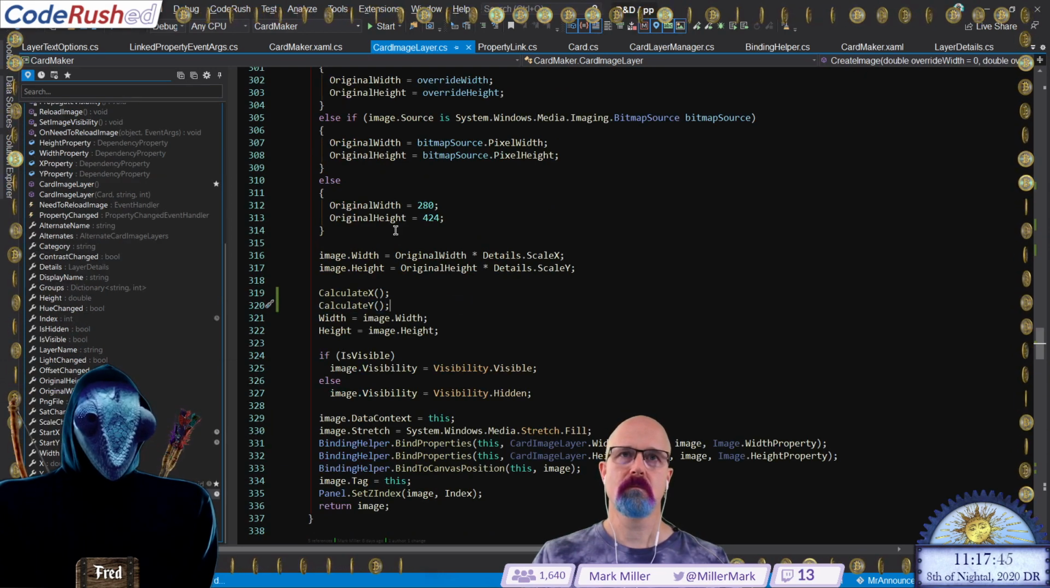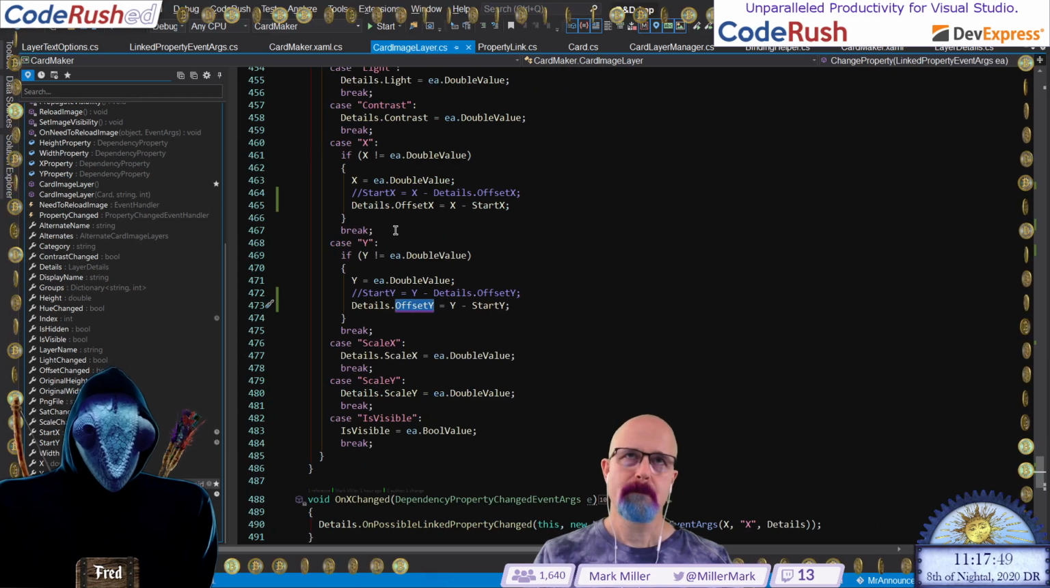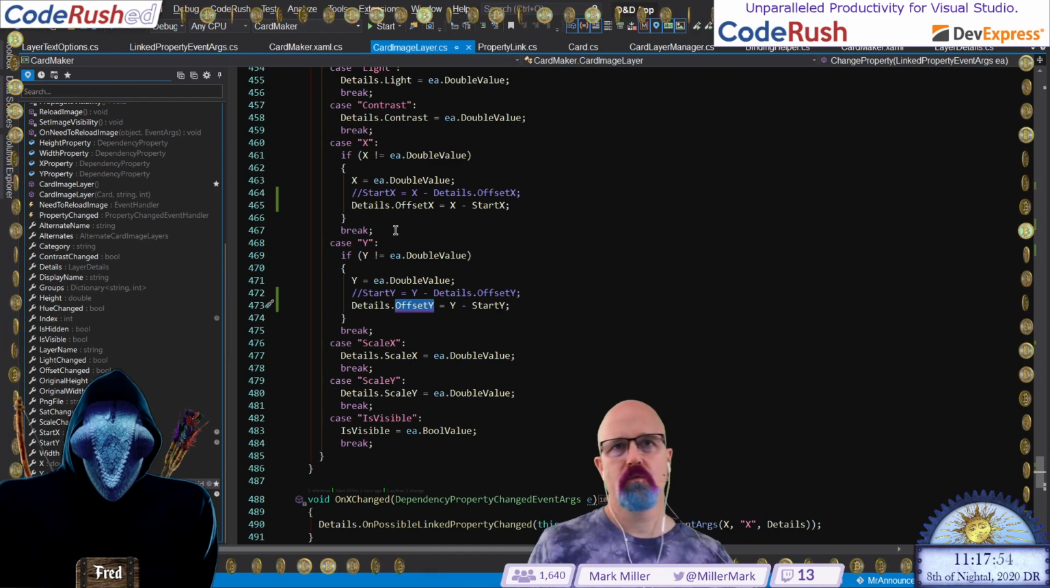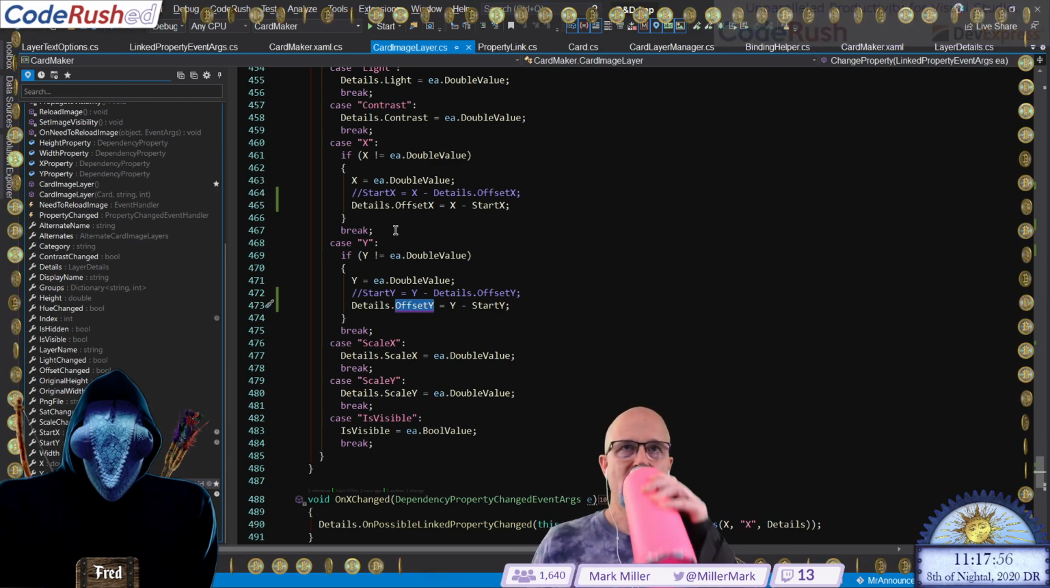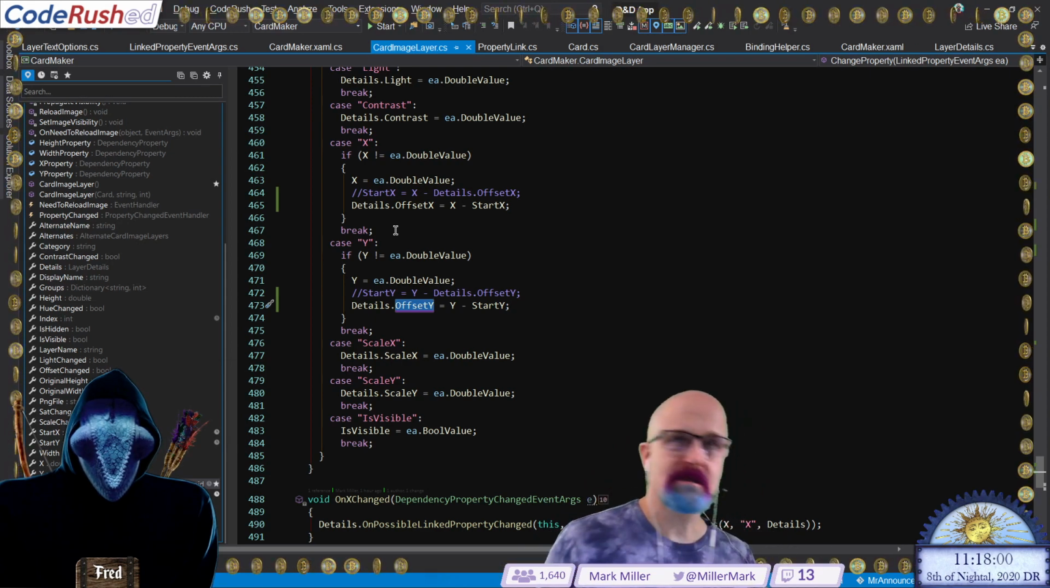I seem to remember classic CodeRush having a detect duplicate code facility. Yeah, we have that. We have detect duplicate code, but we don't have consolidate.